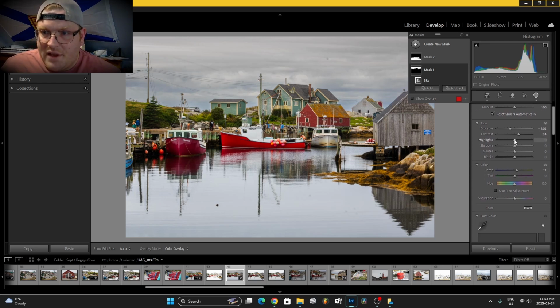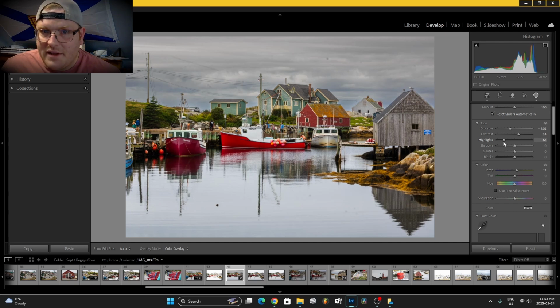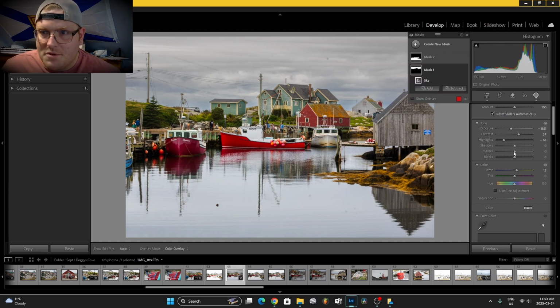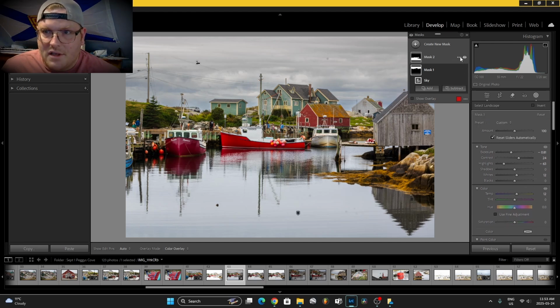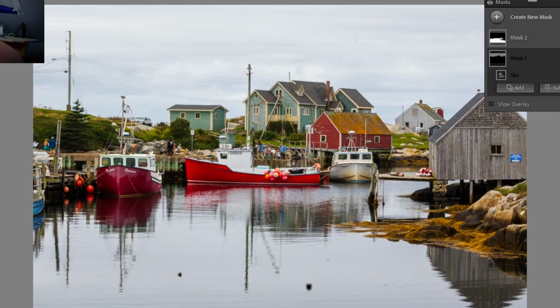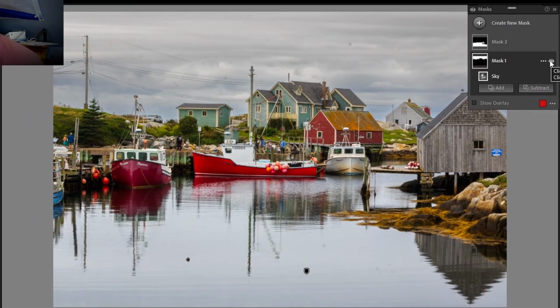The problem with the sky is still the highlights, so we can bring the highlights down a little bit. Maybe bring that back up just a touch. I'd like it to be a little whiter. And that should be good. I really like the way that sky looks. If you want to shut this mask off or see how it looks without it, you can click this eye button. What a difference, right? What a difference.